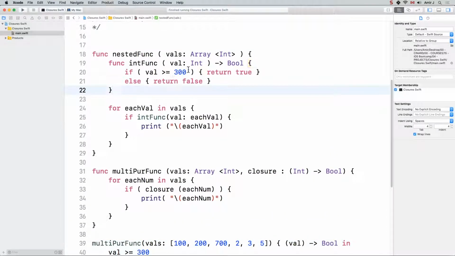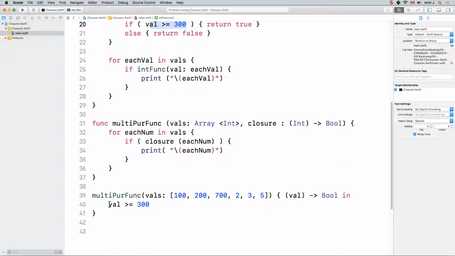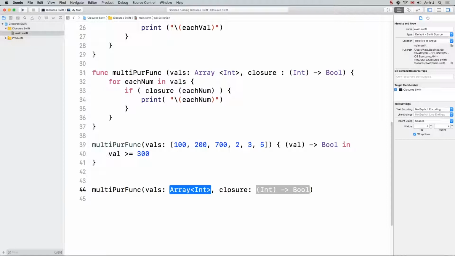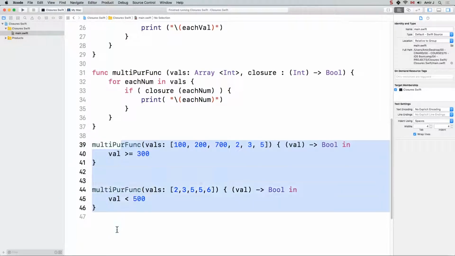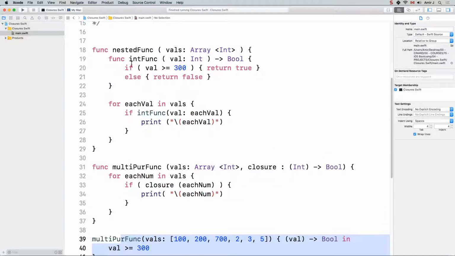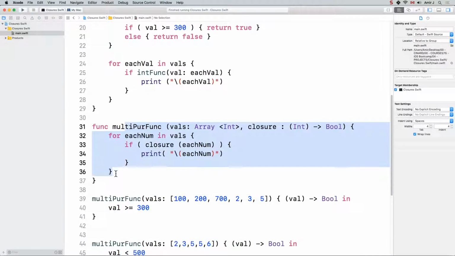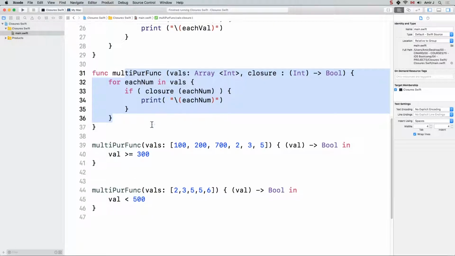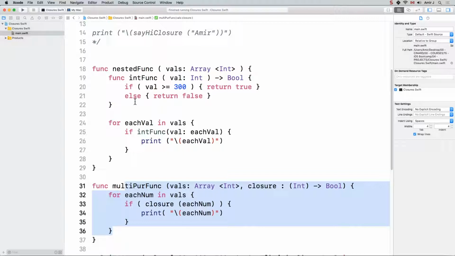Also here I have only one condition, but here I could actually decide about the condition as I go through. Like I could have this function and I could have another one, say a multi-purpose function, where the values are another set of values, and the closure for it says for any value, if val is smaller than 500. So the same function is being used at the same time with no changes to the body of the function, but is doing two different things for us, which obviously is a lot simpler than writing nested functions.